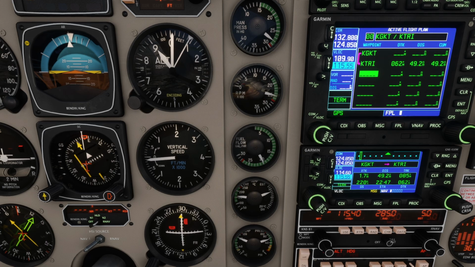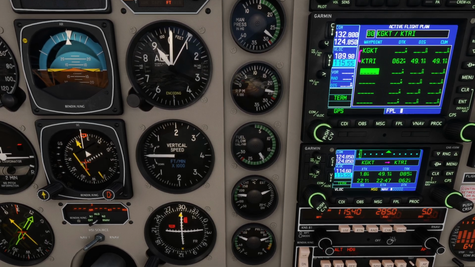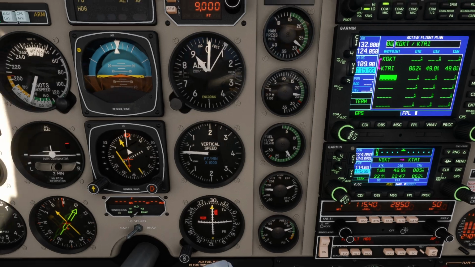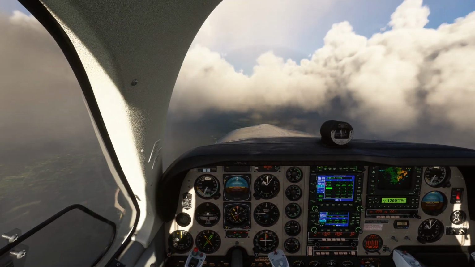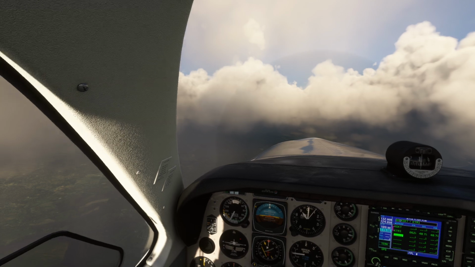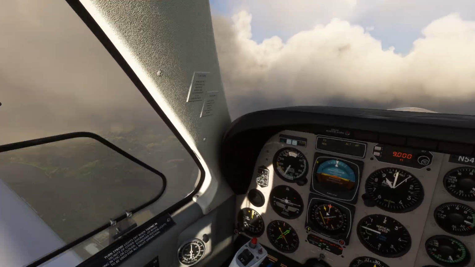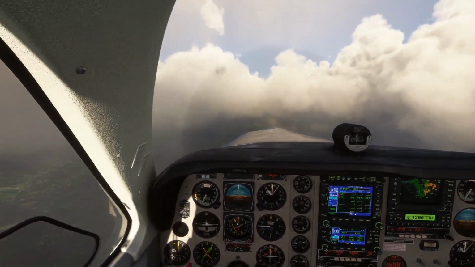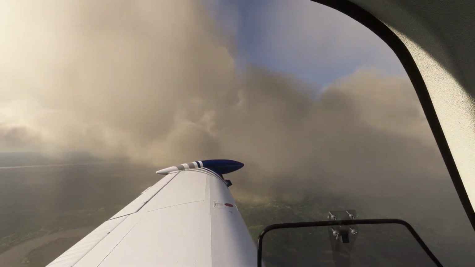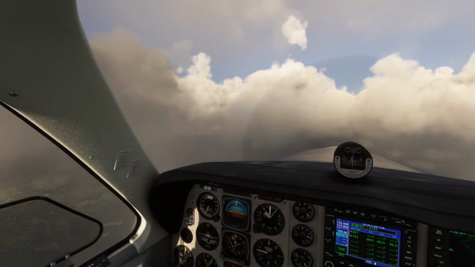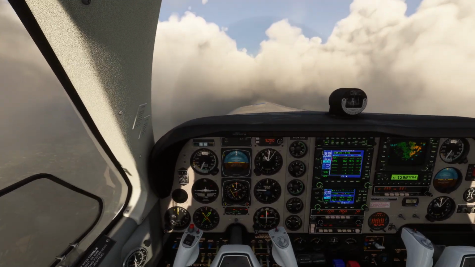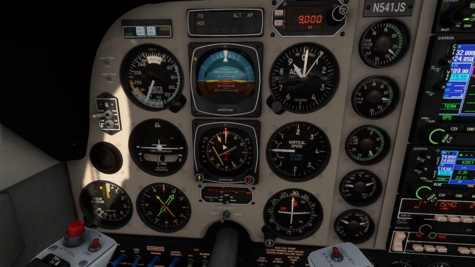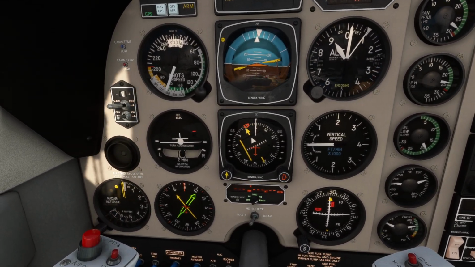At 670, turn left heading 120. That's 120. Getting really close to freezing. At 670, maintain 180 knots or greater. Well, it looks like we're going to be above the clouds either way, so we'll just turn back to our course heading.